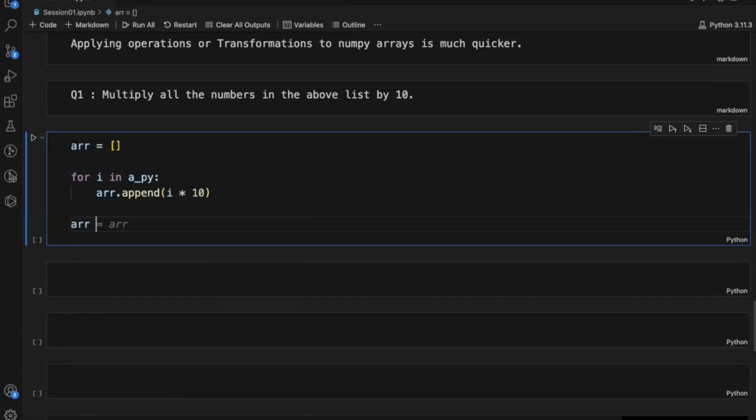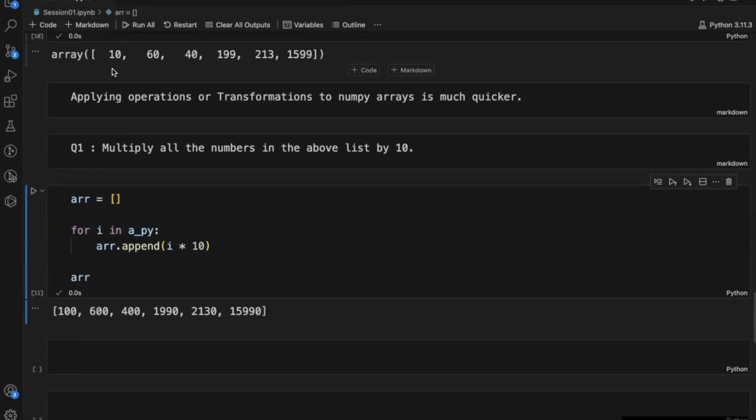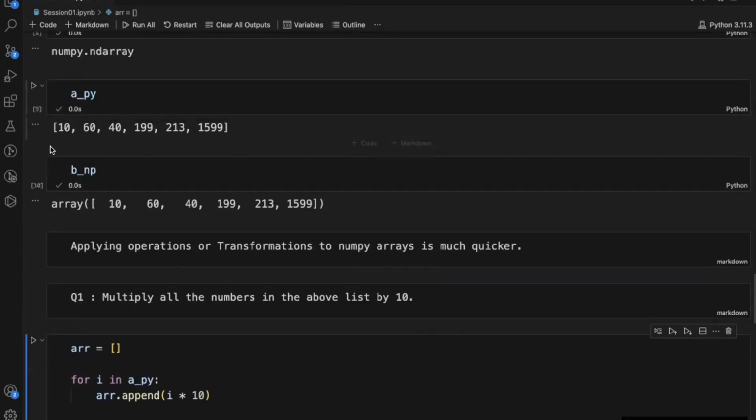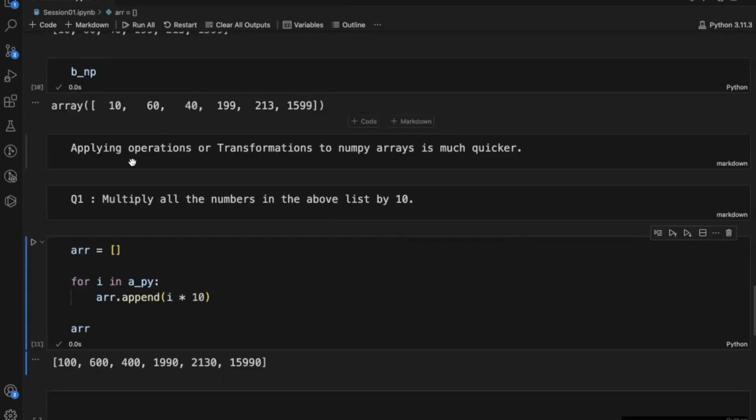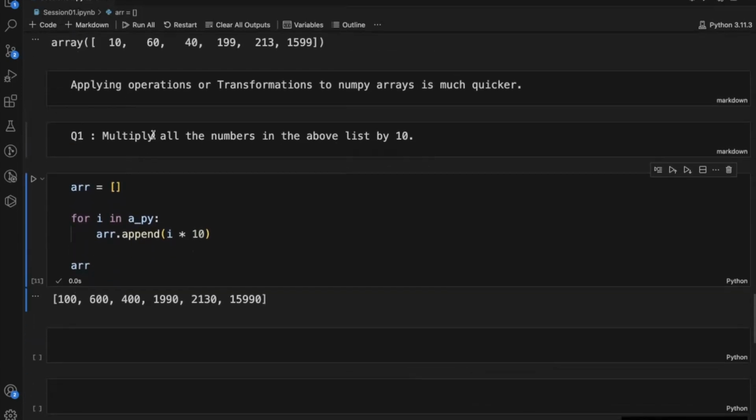If I run this, let's see what I am getting. I am getting the multiplication of this list. 10 is multiplied, 10 becomes 100, 60 becomes 600, 40 becomes 400. Everything gets multiplied by 10. So I have to write this code in this way.